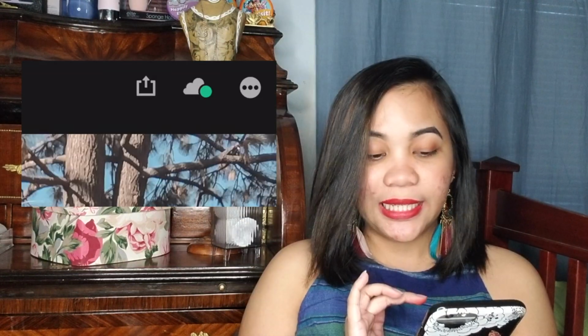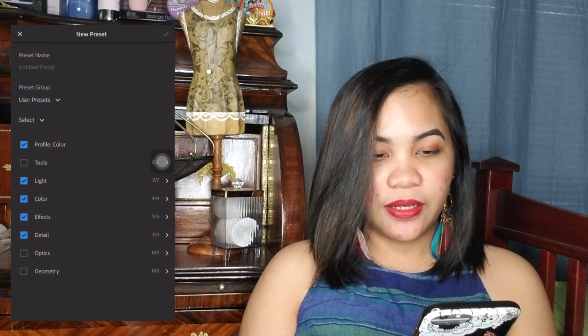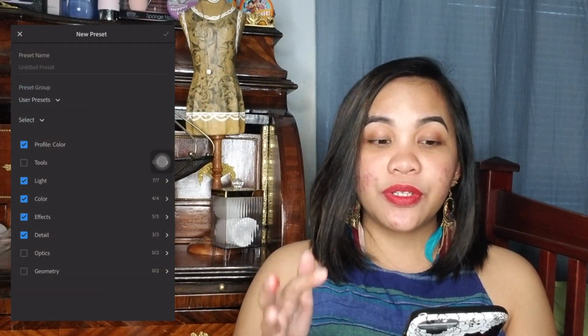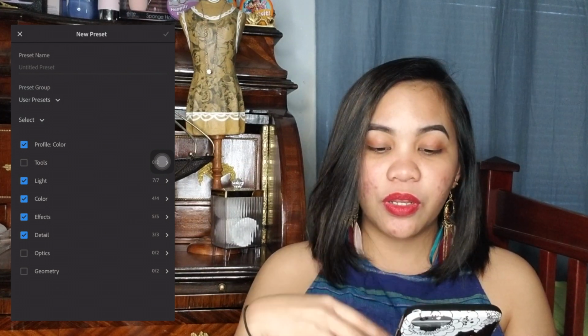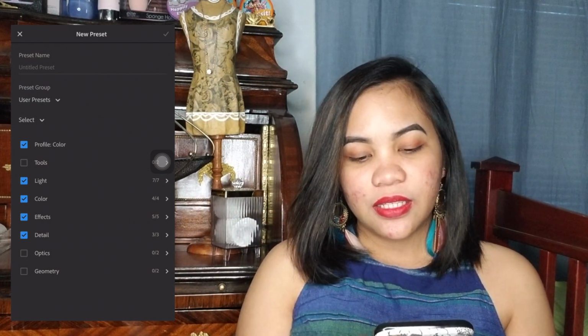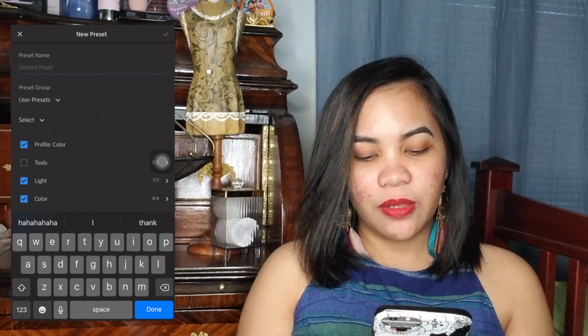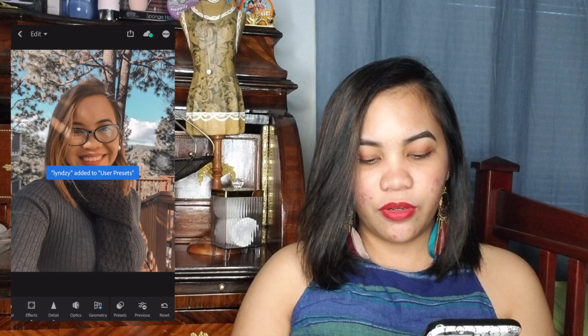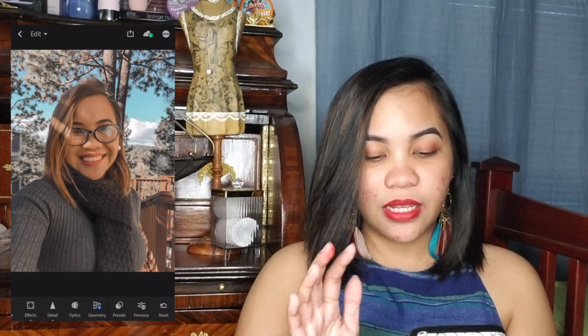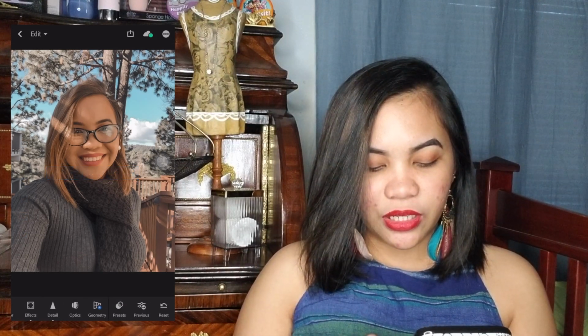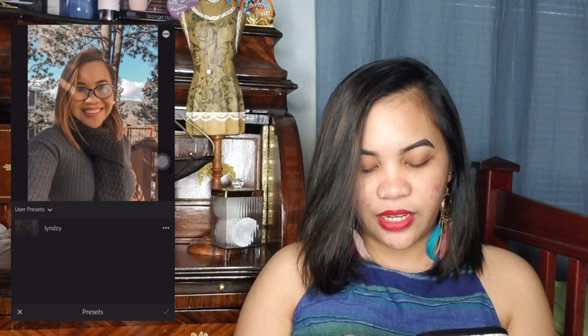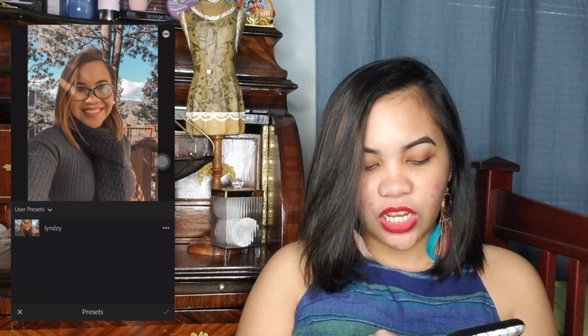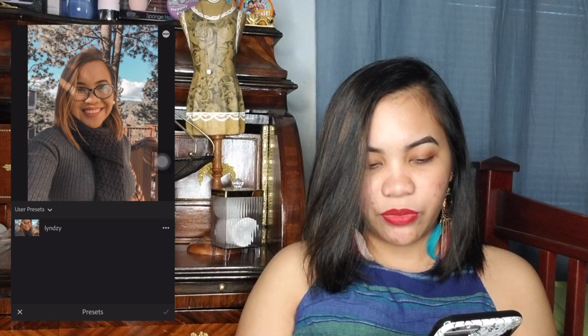And then how to save your preset once you're done. So just click on the 3 dot there, click create preset, and then ayan na. Yung mga settings nyo sa ginawa nyong previous photos will all be saved here, and then just name your preset. Okay, I'll put my name Lyndzy. So there you go, added to your preset. So there you go guys, just once you're done, you can click on the presets here. Ayan. And then, makikita nyo na siya doon yung bago nyong ginawang preset.